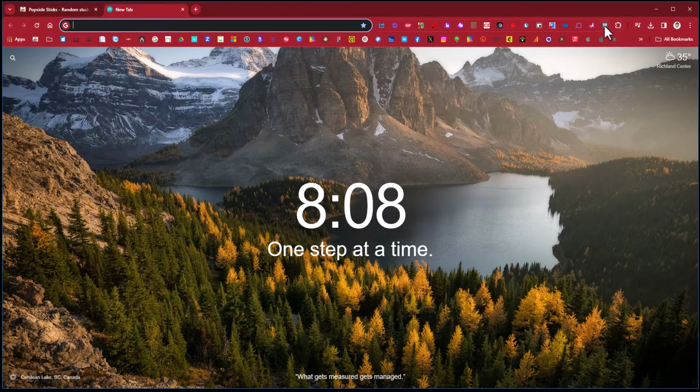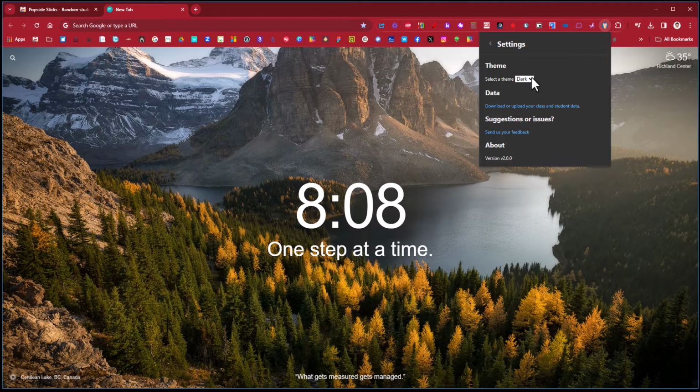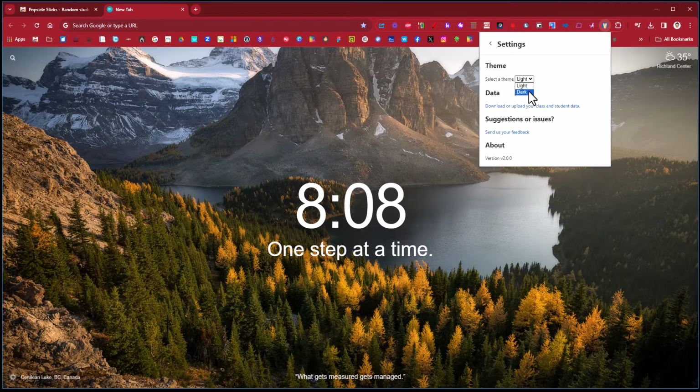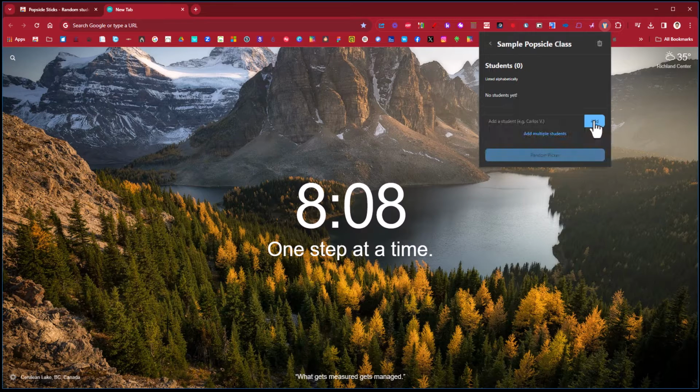Well, on any website you go to, you can simply trigger the extension, and in the extension, it comes up here. There's a little bit of a gear. You can have light or dark mode. I opted for the dark mode, love dark mode. And you can add a class. So I'm going to say this is my sample popsicle class.